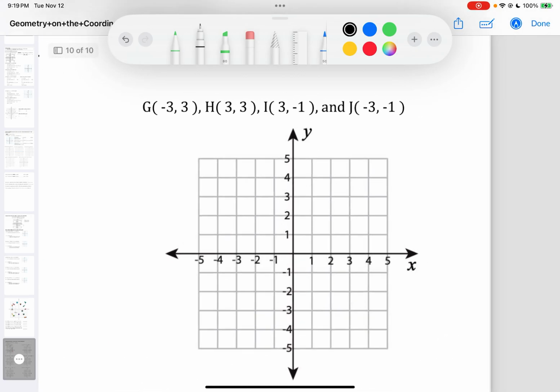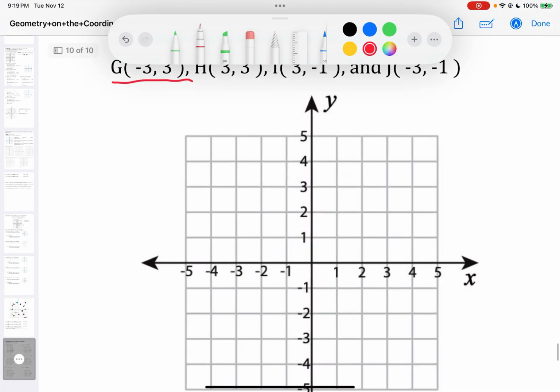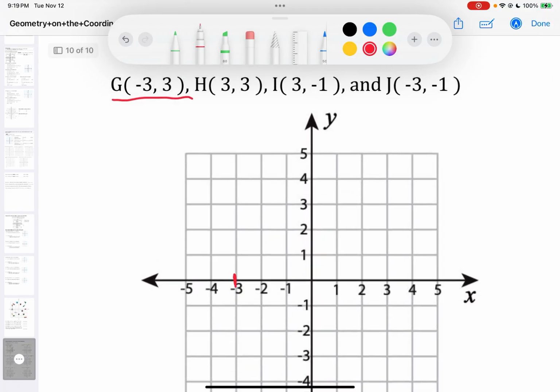Now we're going to see what happens when there's 4 points. I'm going to start with G. (-3, 3). I'm going to go to the left here at -3 and then go up to 3. That way G will be right here, and I'm going to label it G. Now we're going to do H, which is (3, 3). I'm going to go to the right at 3 and then up to 3. And H will be right here.